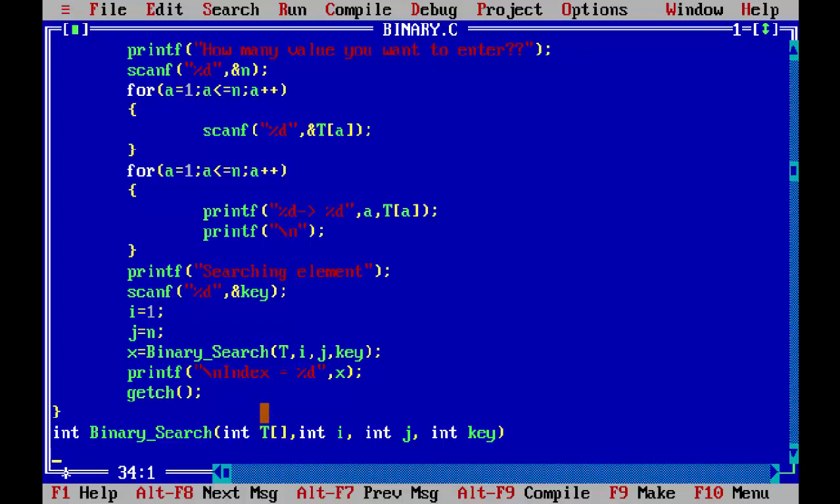And to receive all these values, we have to declare one array and different variables like i, j, and key.